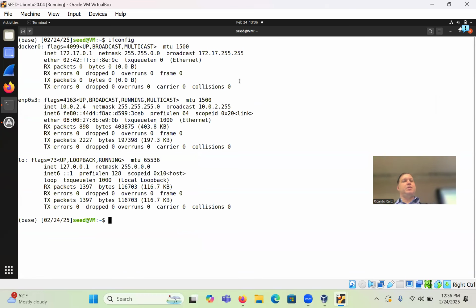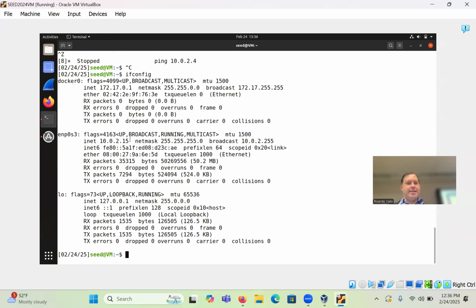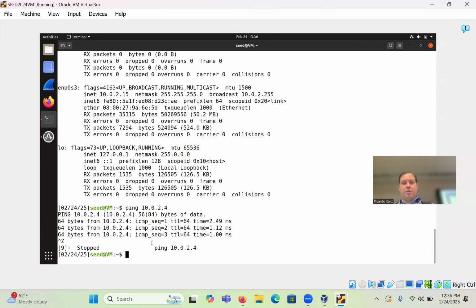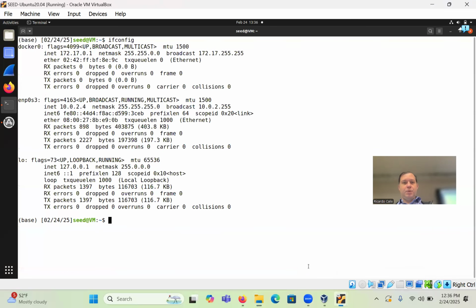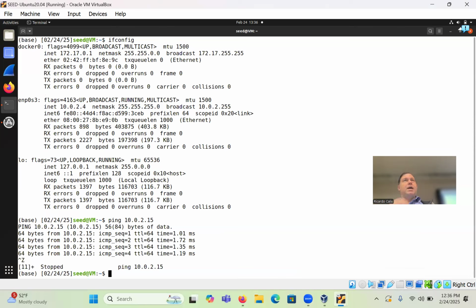So ifconfig 10.0.2.4. Okay. So I'm on the original seed, I believe. Let's go to the other one, 10.0.2.15, I assume. You can see that. All right, let's give it one last set of pings. Pinging 10.0.2.4, it works. Pinging 10.0.2.15, and it works, right? So this is the one that was giving us a problem.